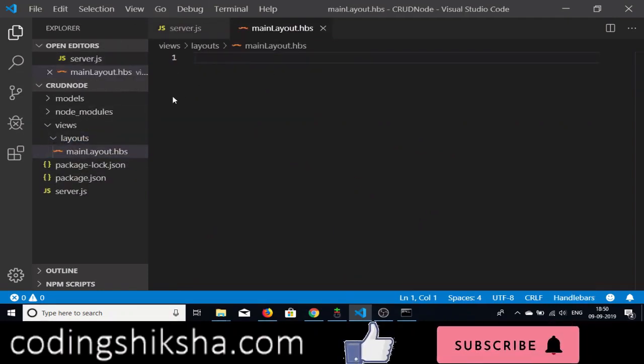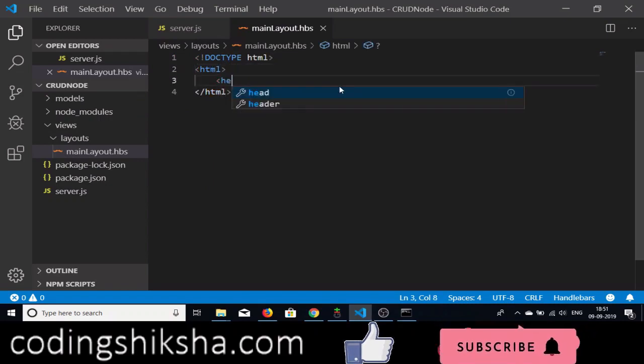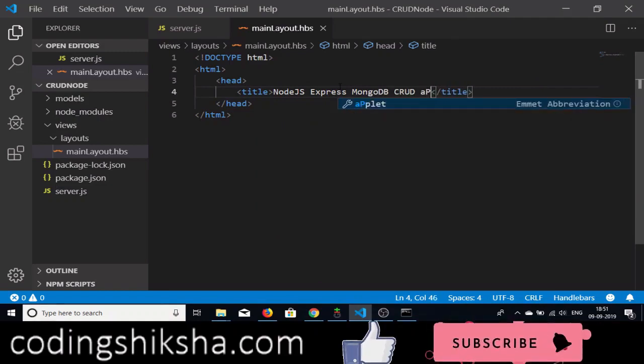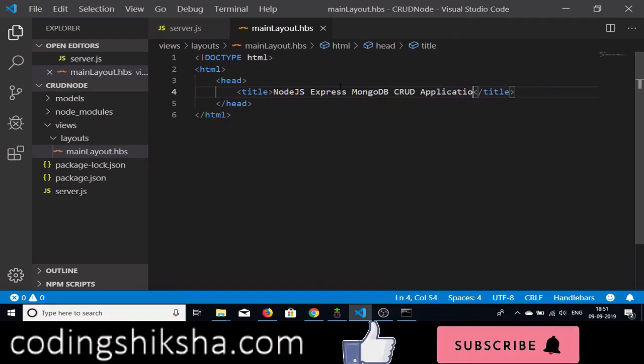Inside this file we will be populating the default styles for our application. It will be a default HTML file. Let me give a title to it as Node.js Express MongoDB CRUD application, something like this. You can give any title of your choice.